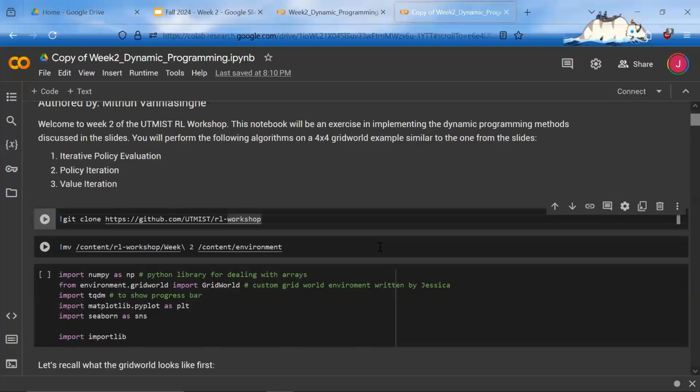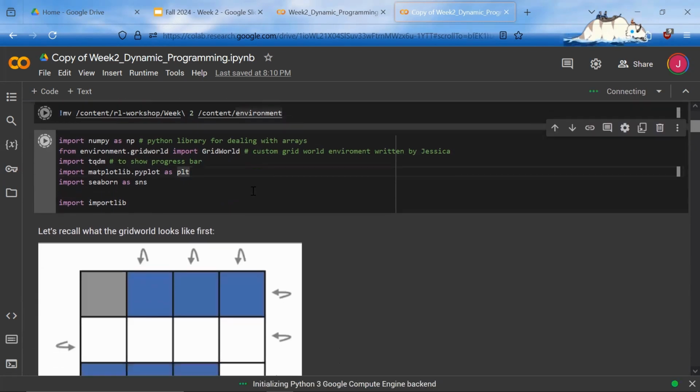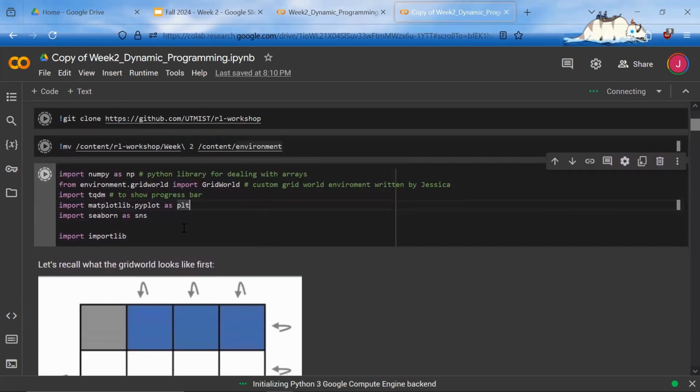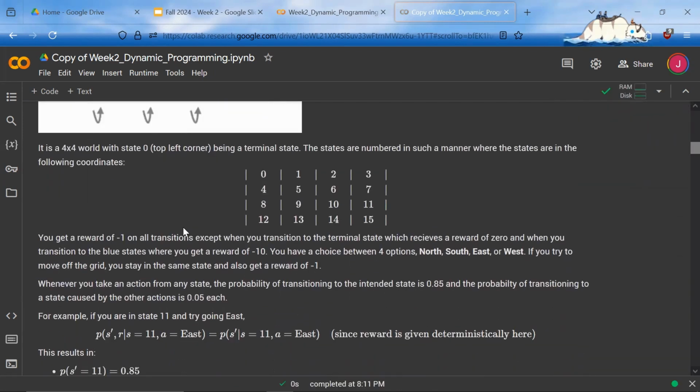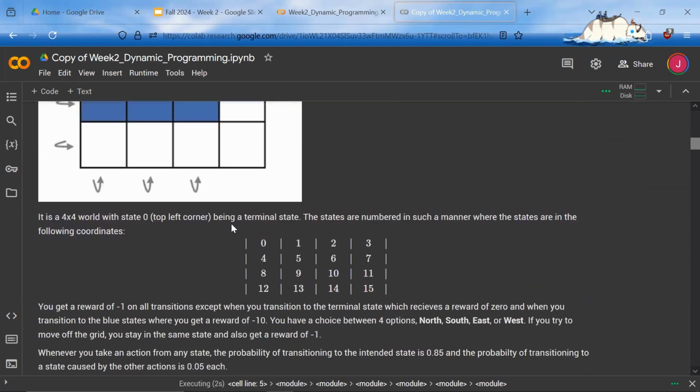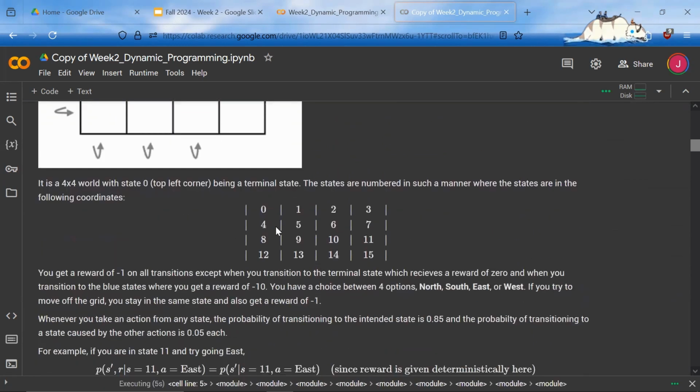So does everyone have the notebook set up? Are there questions in the chat? Okay, so we had to create a custom environment for this, so that's what this cloning is doing. If you just run these as well, I'll let those run in the background. And then how we set this up is that we numbered all of the states just so that it's a little bit more clear, and this is how the states are numbered.